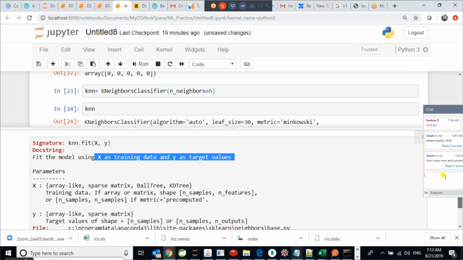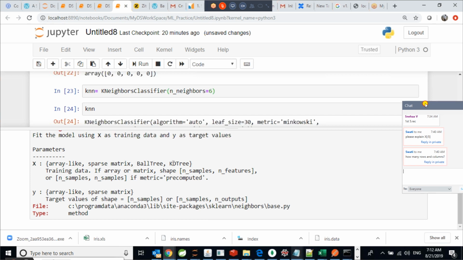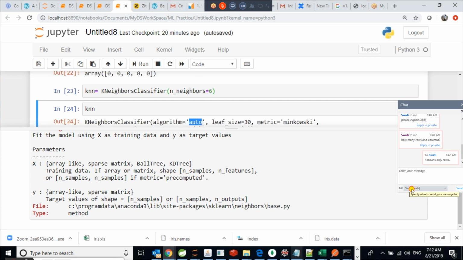Then you can see here, X is array-like, sparse matrix, ball tree, KD tree training data. I will describe these things later: ball tree, KD tree, and which algorithm is suitable for what. By default, I'm taking the algorithm as auto. That means internally the machine will determine which algorithm is suited right now. It will be taken automatically.